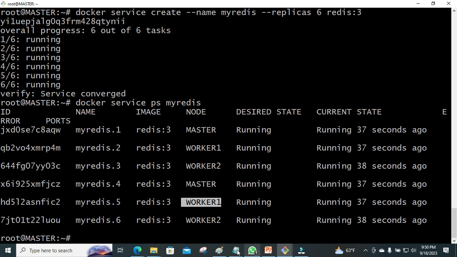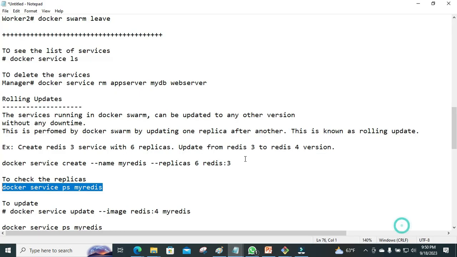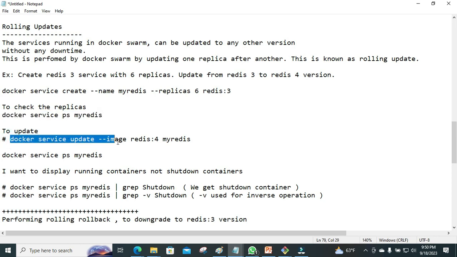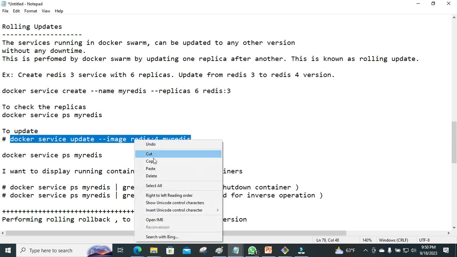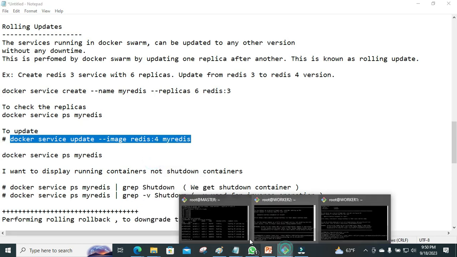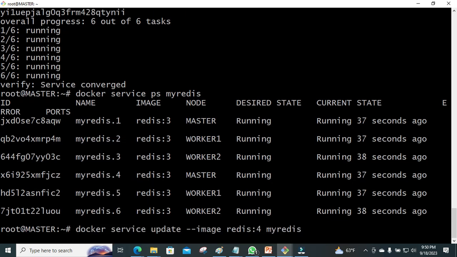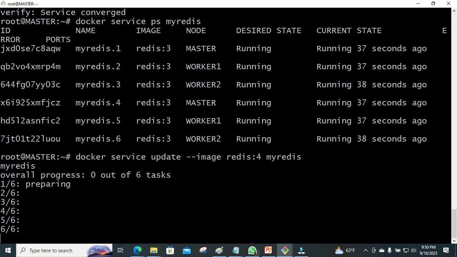Now we want to update Redis from version 3 to version 4. So this is our command to update: docker service update --image. We are updating this image to Redis 4. Let us run it and we see. Look at the rolling update.